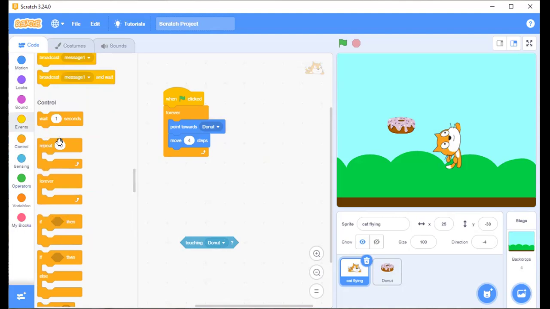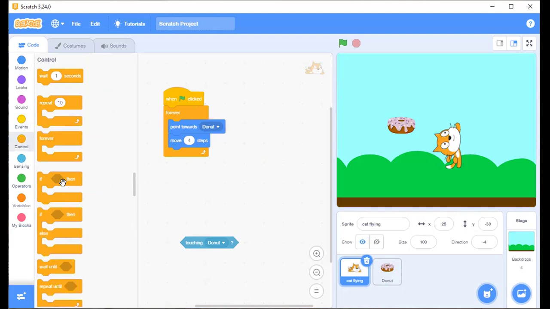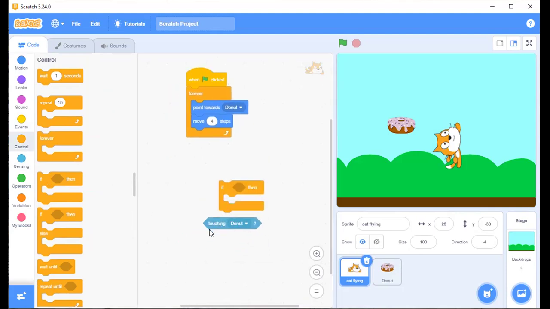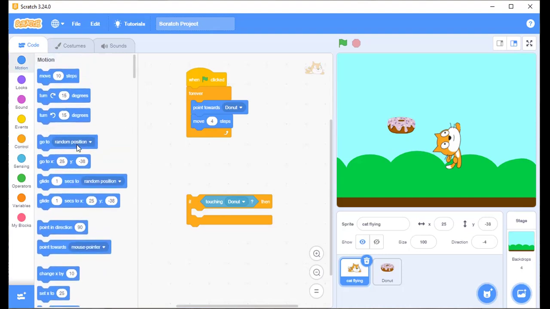They can also be used with if then else. So let's start with if then. If it is touching the donut, then what should it do? If it is touching the donut, we can tell the cat to go to this point.